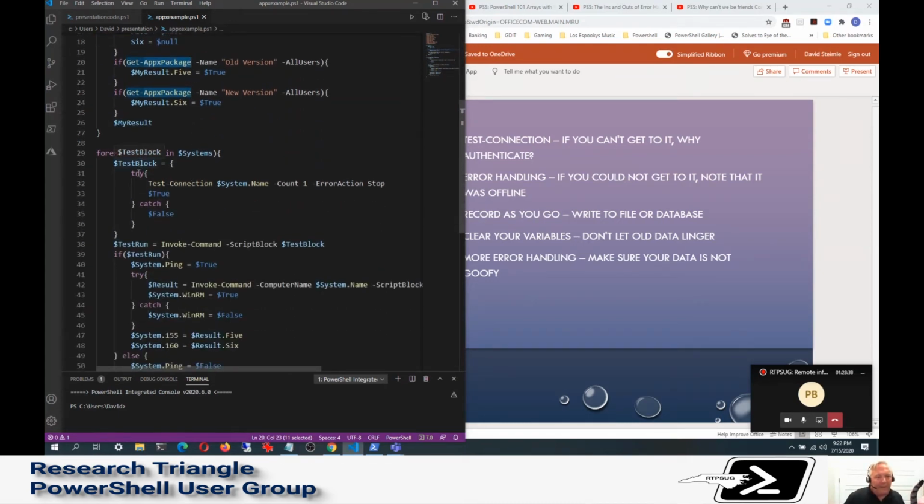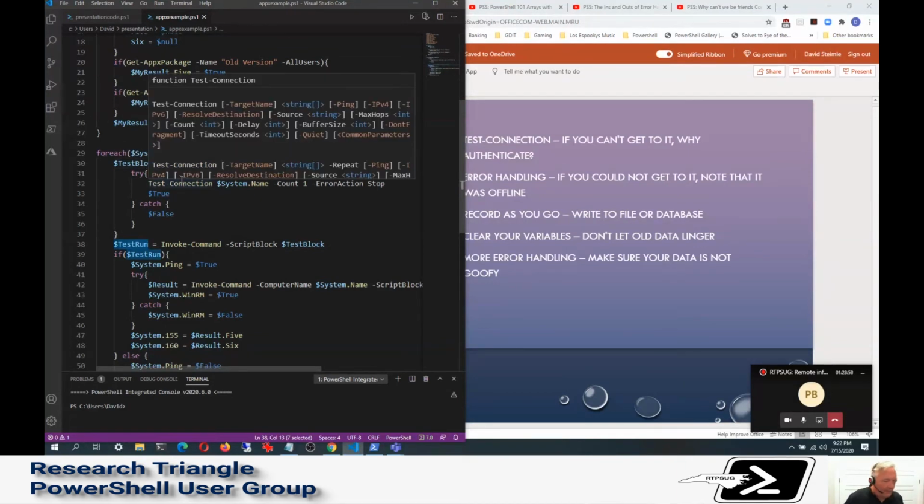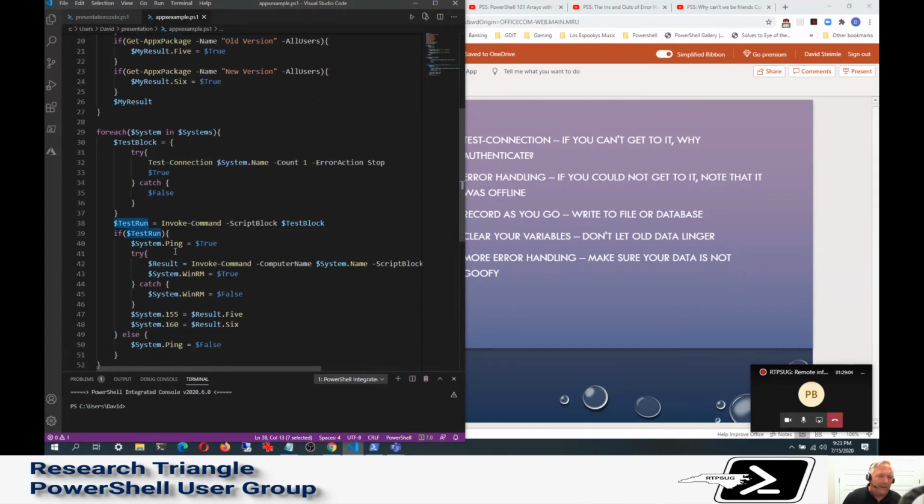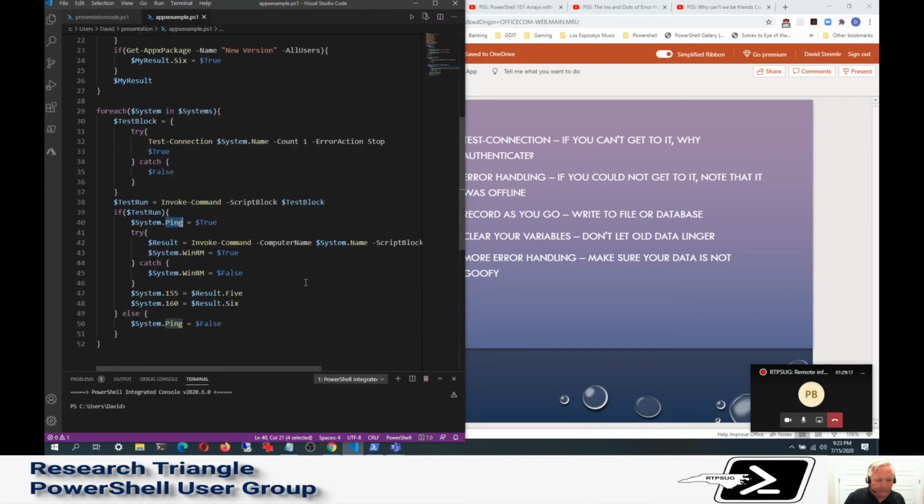And then, yeah, so test block here, I'm doing try Test-Connection. And if I get to it, I'm responding with true. So test block is true. Test run is either true or false based on if test block is successful, right? Mm-hmm. So if test run is true, I'm going to note that I was able to ping the machine. So I set system ping equals true, and then I'm going to try and Invoke-Command to it and run this script block. If I'm able to do that, I'm going to say that WinRM is true.